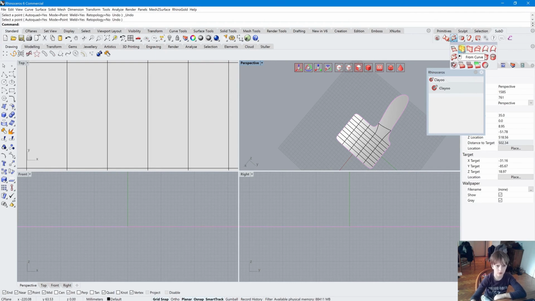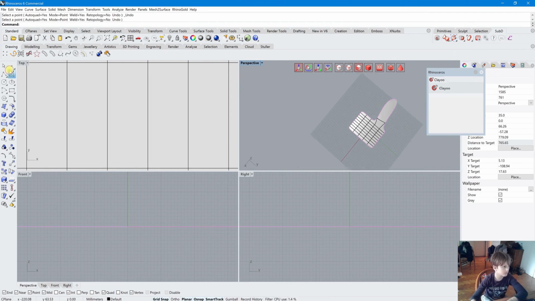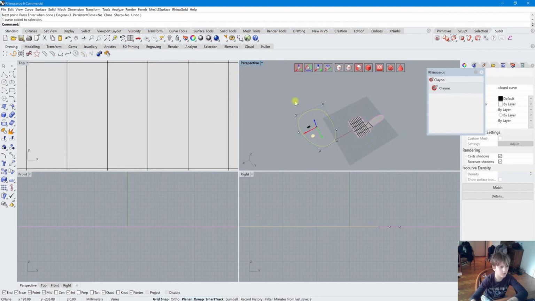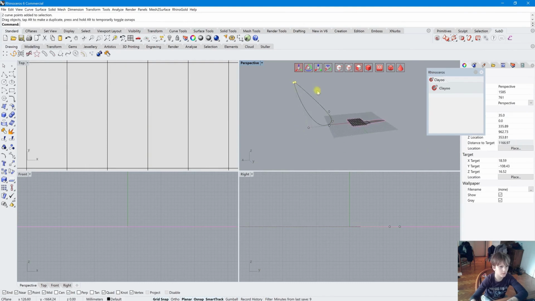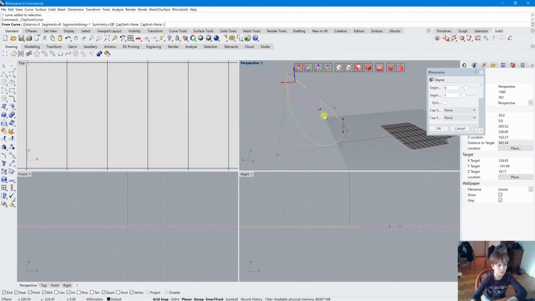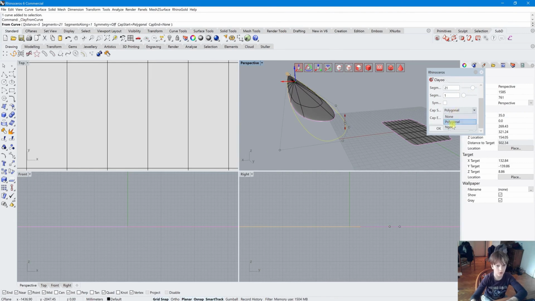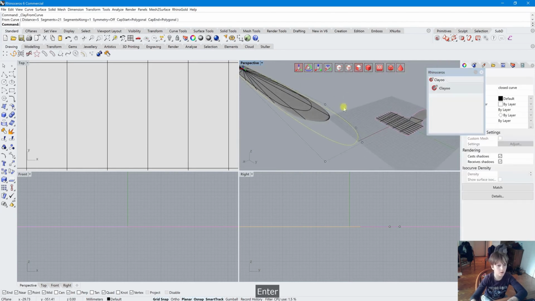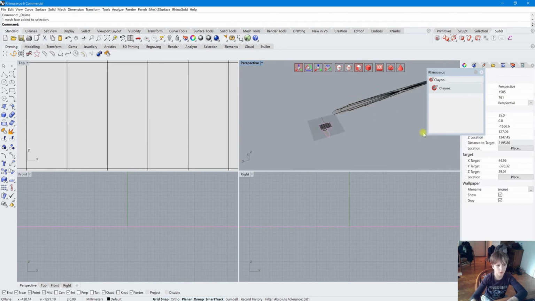Also, in creation, there's create surface from curve. Let's draw some kind of curve. There, we've drawn it. We can move the points. Let's select it and enable create from curve. There, it creates a surface from the curve for us. This is for the height. We can enable cap so it closes it off for us. Press enter and it will create a shape like this from our curve.